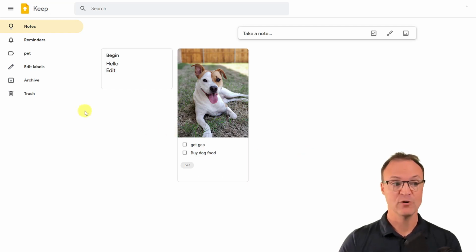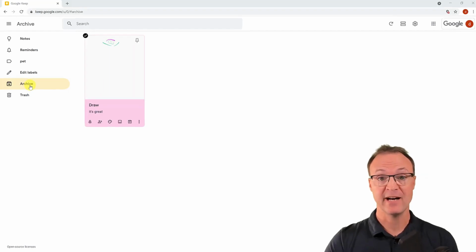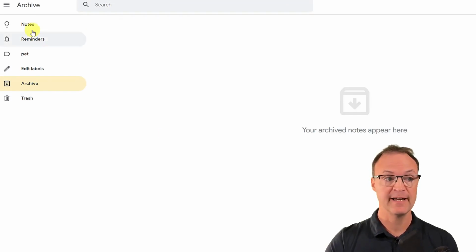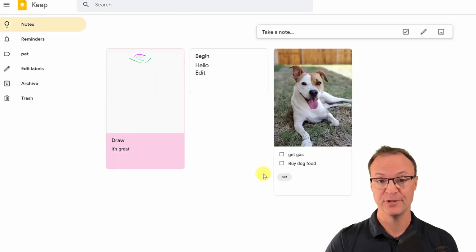Now notice that over on the side, we have archive, and we can go ahead and unarchive any of these really simply by clicking right here where it says unarchive, like that, and it will go back into your notes.